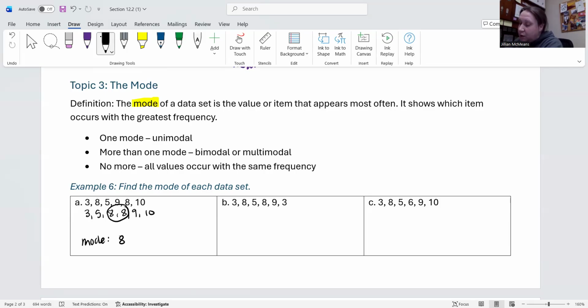In part B, we would take the data set. Again, you don't have to put it in order. It's just nice if you do because it's really, really easy to see. So we get 3, 3, 5, 8, 8, and 9. So you can see 3 shows up twice, but 8 also shows up twice. So we would say this data set is bimodal. It has two modes. So we would say the mode here is 3 and 8. Okay? And they both show up twice. So if you have more than one mode, those data items have to show up the same number of times and more than everything else, okay?